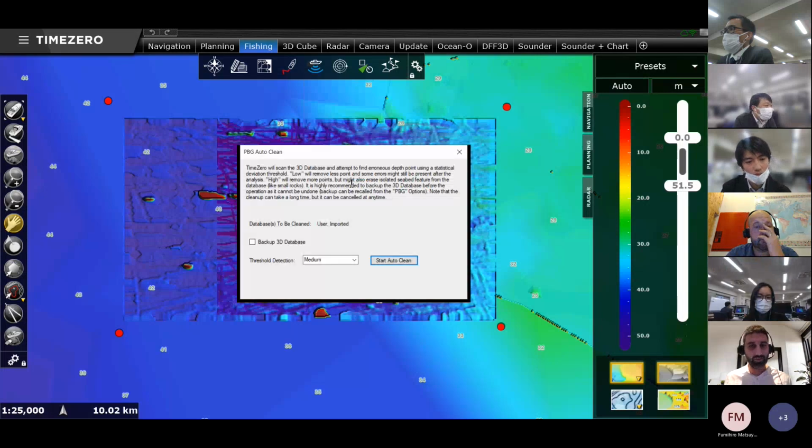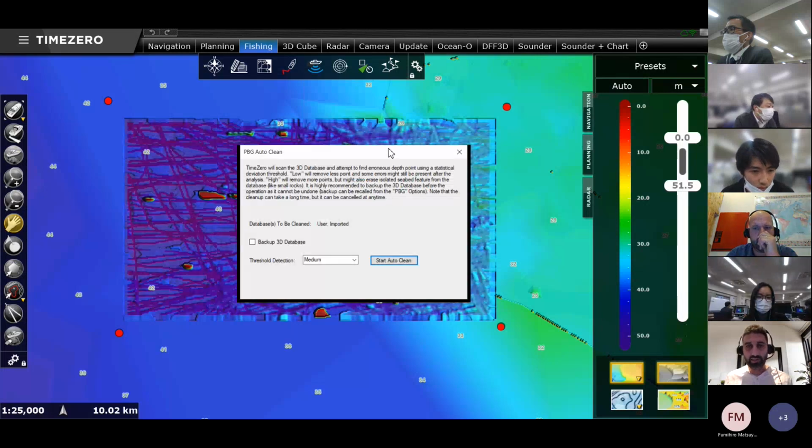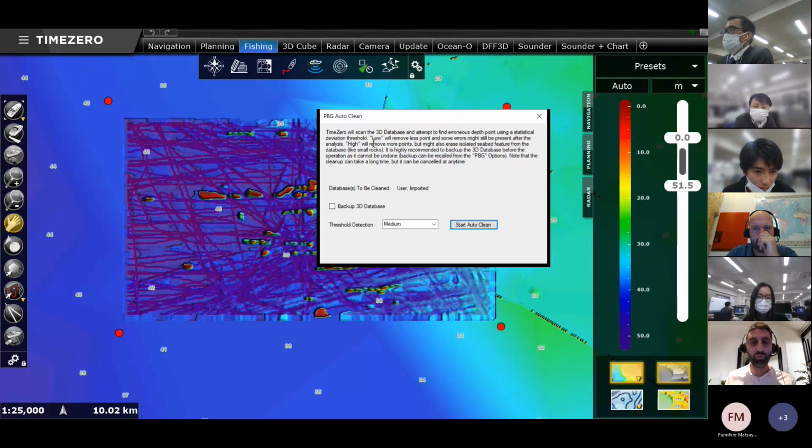Allow me to select that tool now. You see that when I select the tool, a window opens and tells you that TimeZero will scan the database automatically and will remove the points that are considered by TimeZero as errors. Of course, it's always nice to back up the database before doing that, in case you are not happy with the results, in case you remove too many points. So back up the database before doing that.